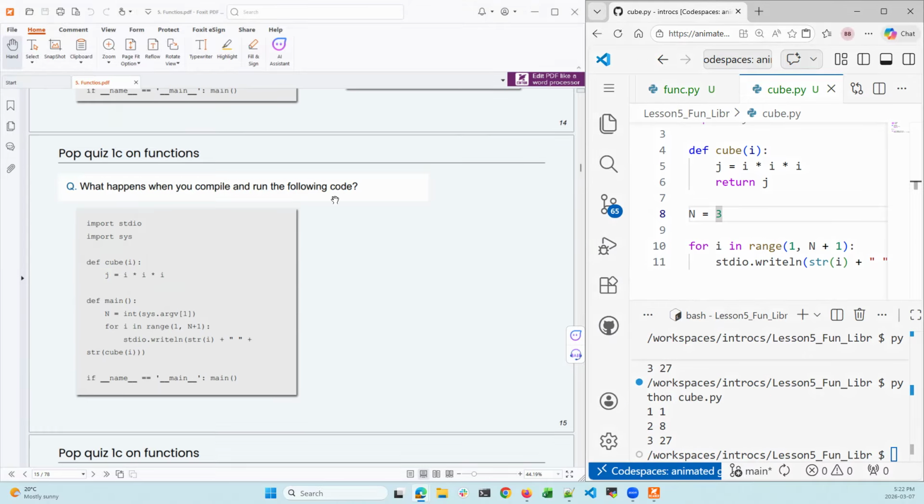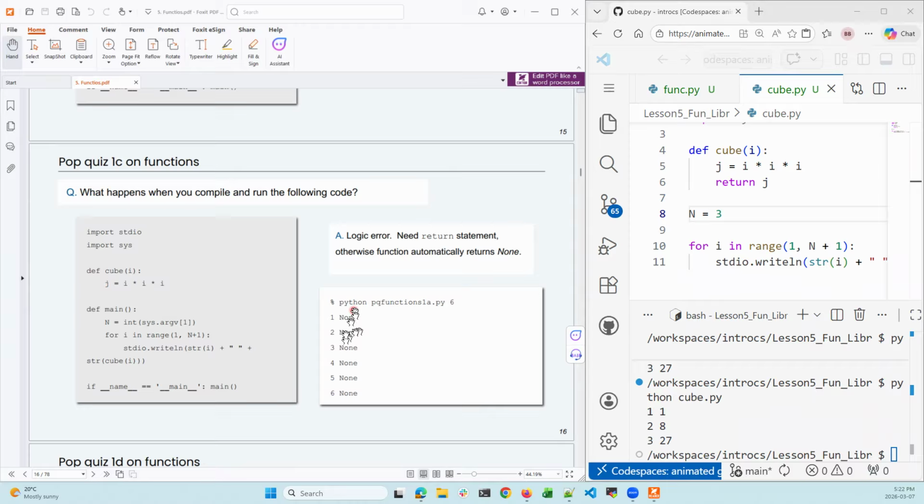Quiz 1C, what happens when you compile, run the following code, J's items, I. Well, it has no return function, as you can see. So nothing will actually happen. It will not return a result. We'll call the function cube, I won't actually do anything. Returns none. So a logic error, need a return statement.